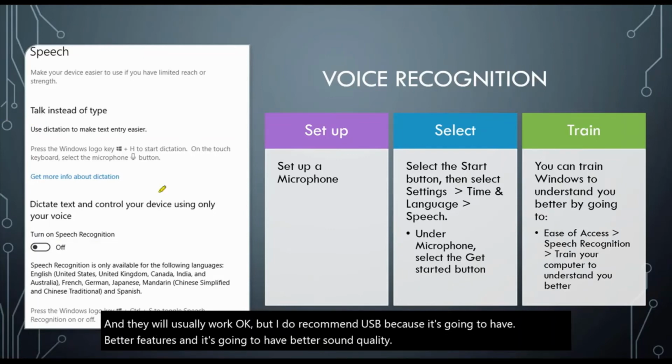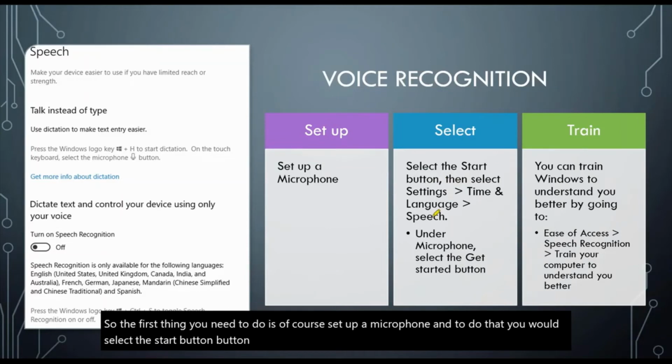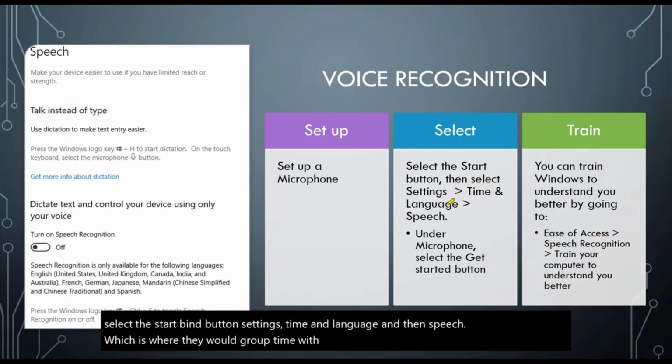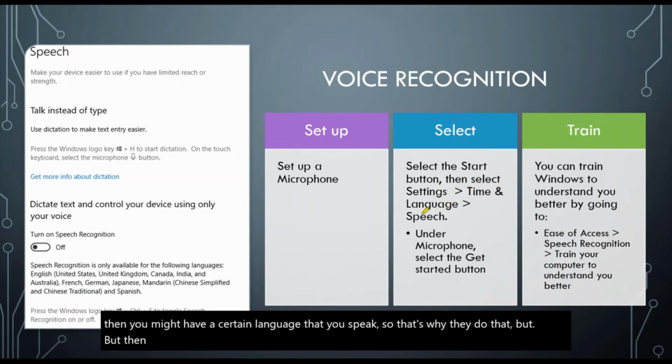So the first thing you would need to do is, of course, set up a microphone. And to do that, you would select the Start button, Settings, Time and Language, and then Speech, which is weird that they would group time with language. But I guess if you're in a certain region, then you might have a certain language that you speak. So that's why they do that. But then under that setting is where you're going to find Speech. And then you would click under the microphone and you'd click the Get Started button.